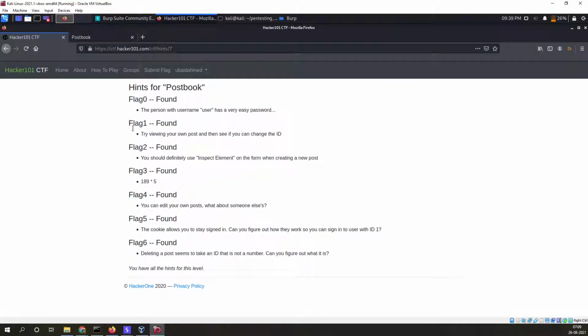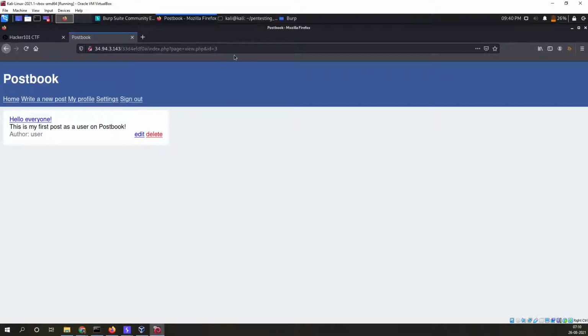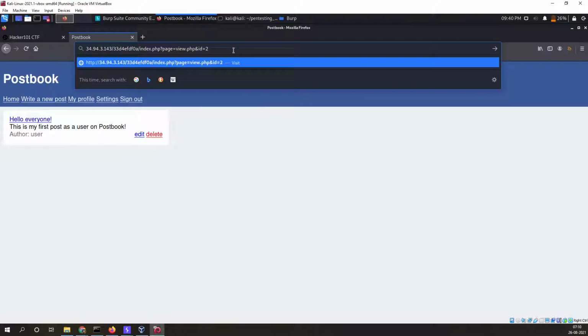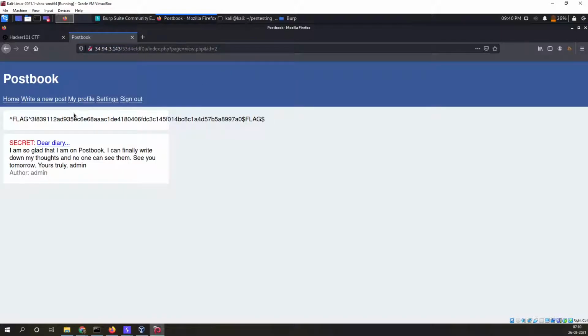Now for the second flag, the hint says try viewing your own post and then see if you can change the ID. This is my post. ID is equal to 3. What if I change the ID to 2? Okay, we have got the second flag.